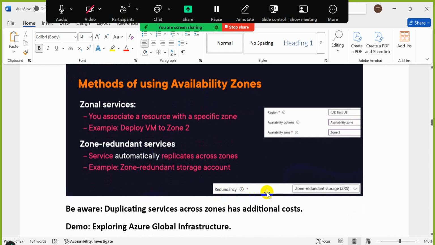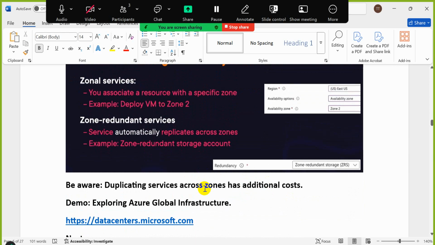As you see, there are different levels of redundancy, where you can select and use those features. But be aware that if you are duplicating the service across the zones, then there is also additional cost. See, in the cloud, nothing is free. That's one thing you have to keep in mind. Whatever extra features you try to utilize, there is a cost involved for sure.